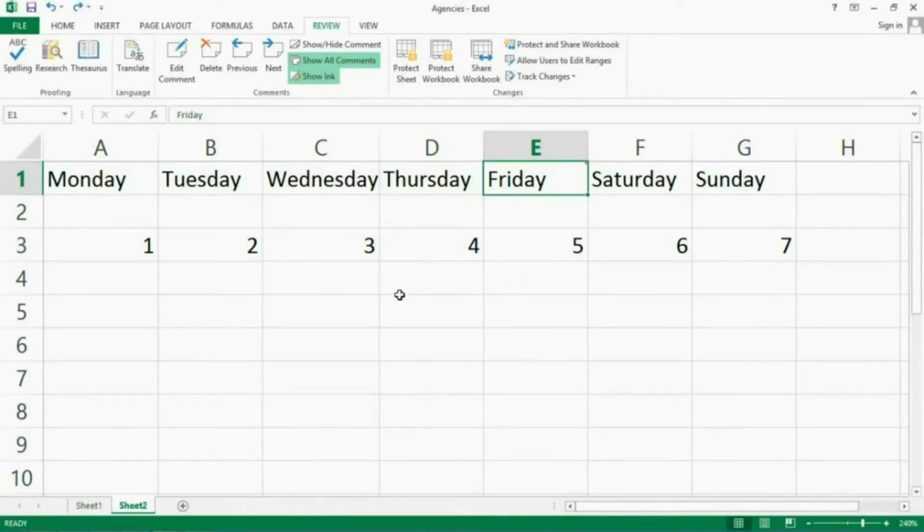I also have options on the Review tab of the ribbon to edit the comment, delete the comment, find the next comment, or rather the previous one, or the next one, assuming I've got more than one here.